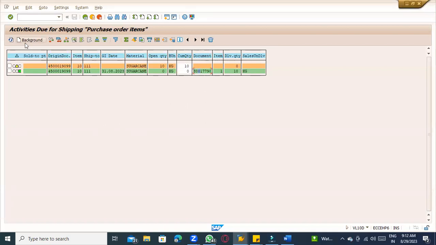So you have to select first background, then select this one and this one and this one. It is just displaying on the screen. It will display that document number. That's all the information. So this is the delivery number.